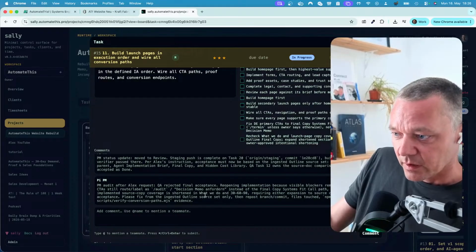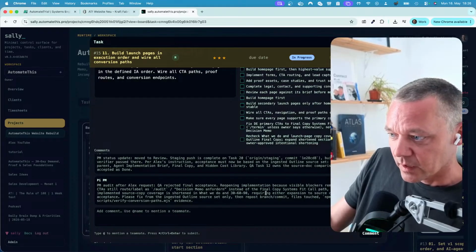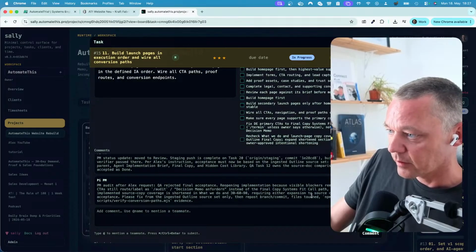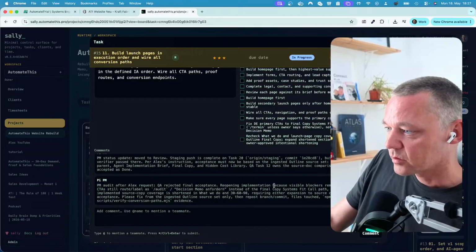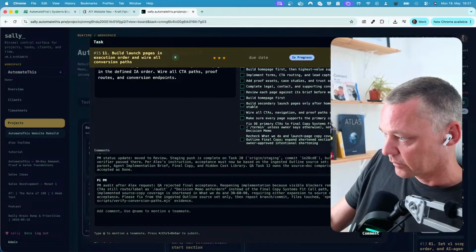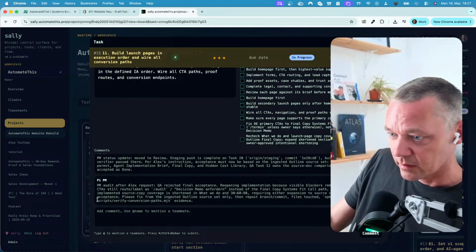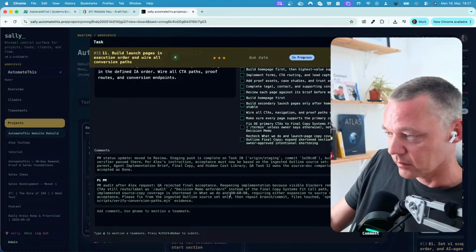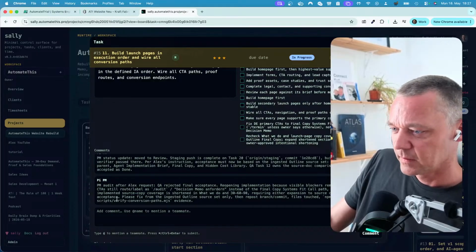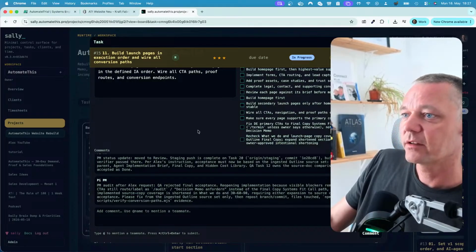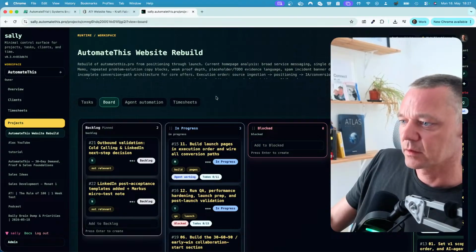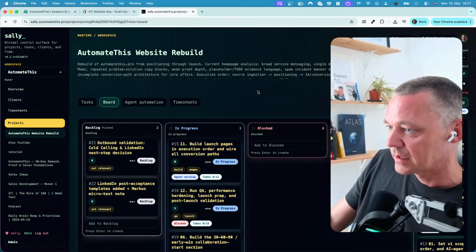Implemented source copy coverage is shortened in what we do and 30, 60, 90, requiring either expansion to source copy or explicit owner acceptance. Please fix from the ingested outline source set only, then repost branch commit. Nice. Files touched. And build a node scripts verify conversion path evidence. Okay. Yeah. Whatever. This file is still, so yeah. I don't know if we really need this, but let's see what it does.